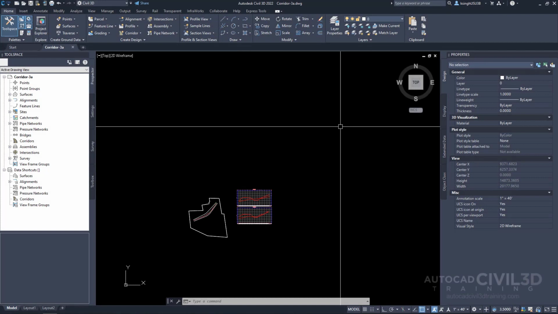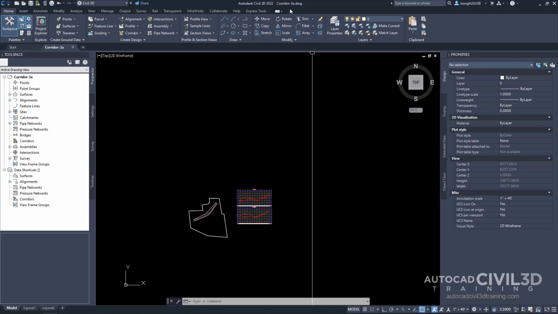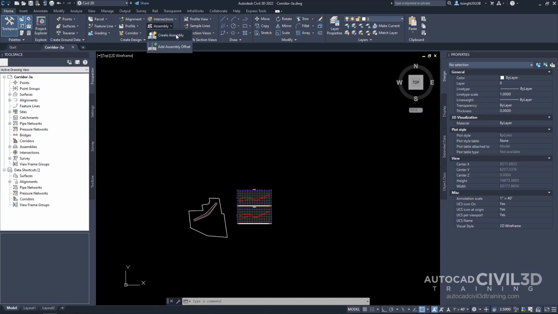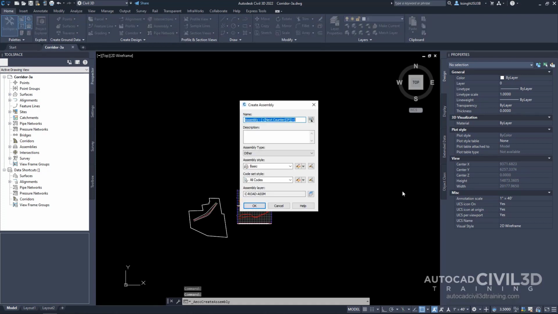In this exercise, you'll create a fairly complex assembly with a depressed median and separate lanes. So let's go about creating an assembly baseline. Go ahead and open up your Corridor-3A drawing, which is located in your Tutorials folder. Next, go to your Home tab, and then to your Create Design panel. Click the Assembly drop-down, and select Create Assembly. We get our Create Assembly dialog box.